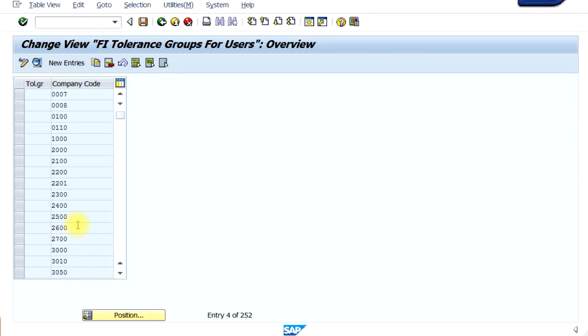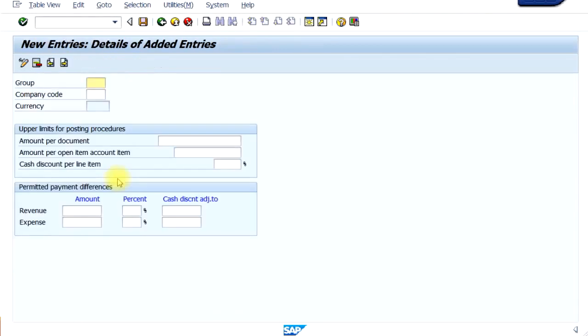Okay, now we can define our own tolerance group. For example, I'm going to click on New Entries, call it ZEM1, put in my company code, and here I can give the maximum amount and minimum amount of the document postings.